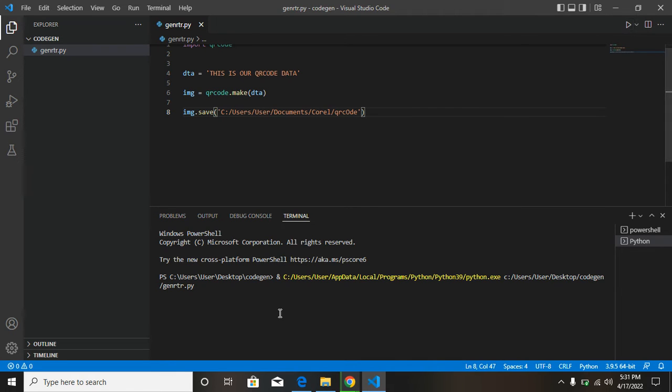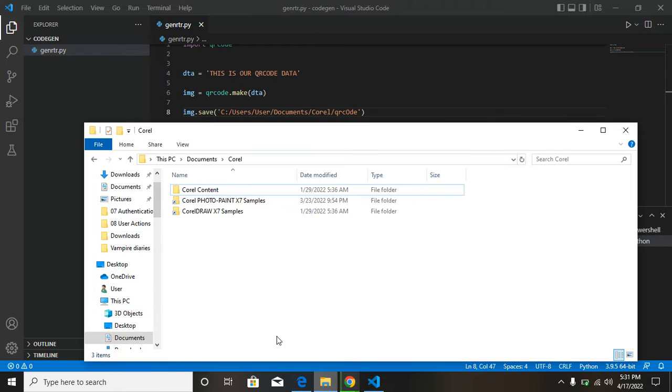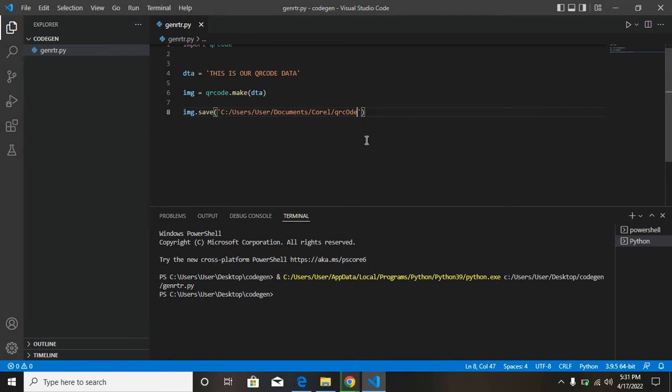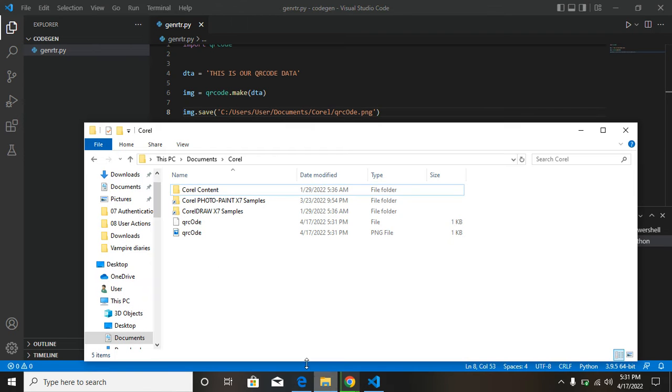Okay, no errors, so that means our code worked. Let me refresh here. Oh, I made a mistake. Sorry, I didn't add the extension, so Python didn't save it as an image. So I'll add .png, which makes it an image. Run again and see if we have any errors. Now if we refresh, okay, now we have our qrcode.png.